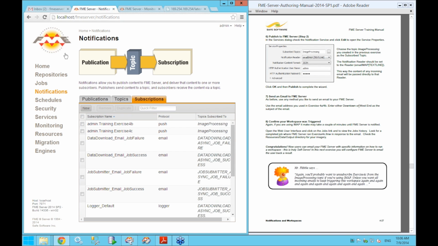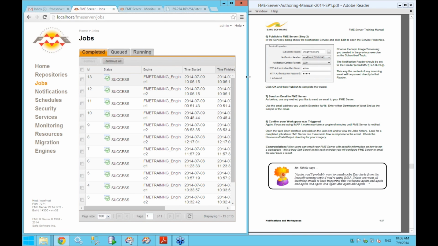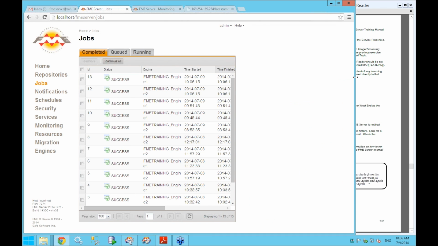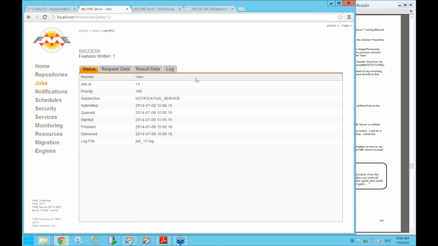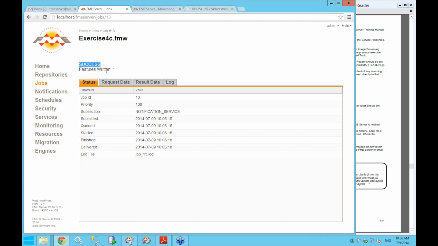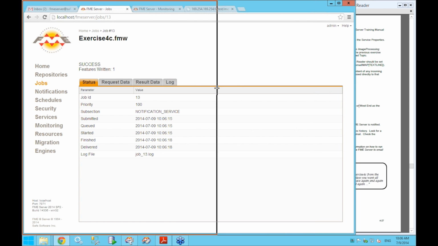And now if I go back, I can go into my job history and check to see what happened there. I should see exercise 4C was run. And let's take a look inside. And I should see it was successful and one feature was written. And that looks good. So this part of this workflow is working.